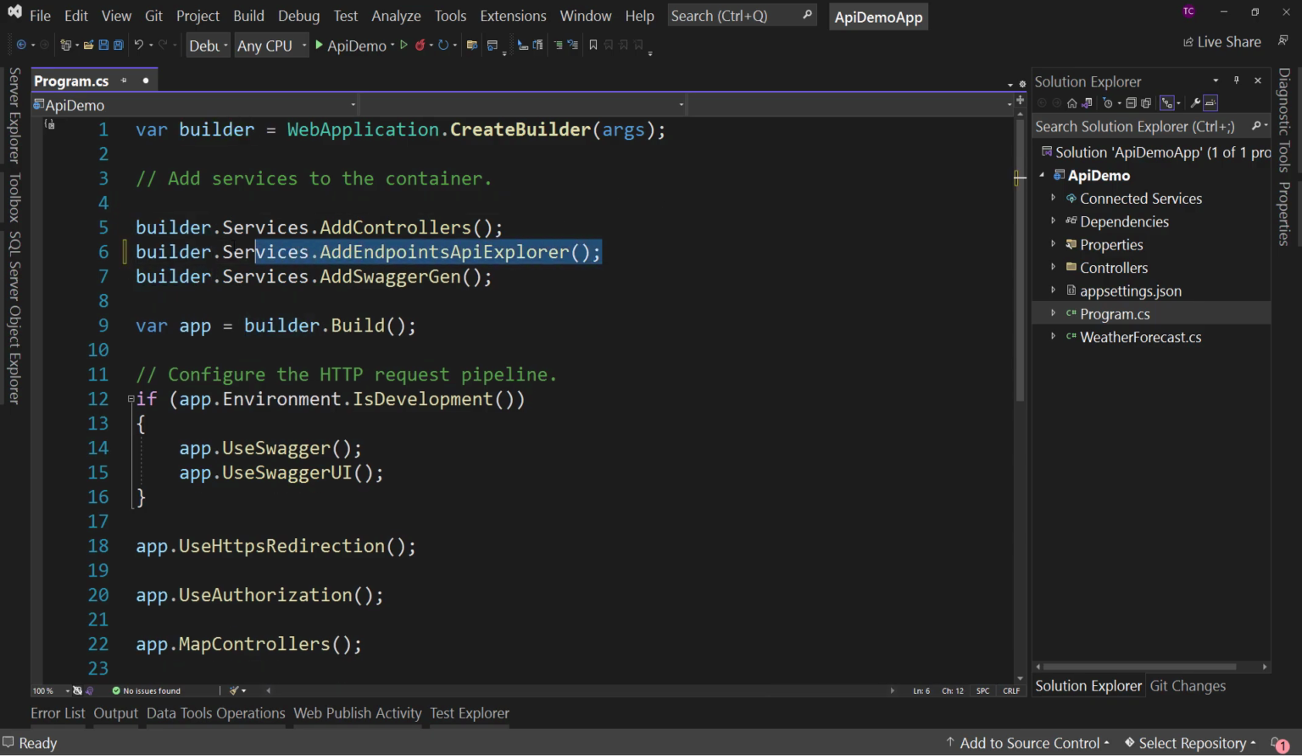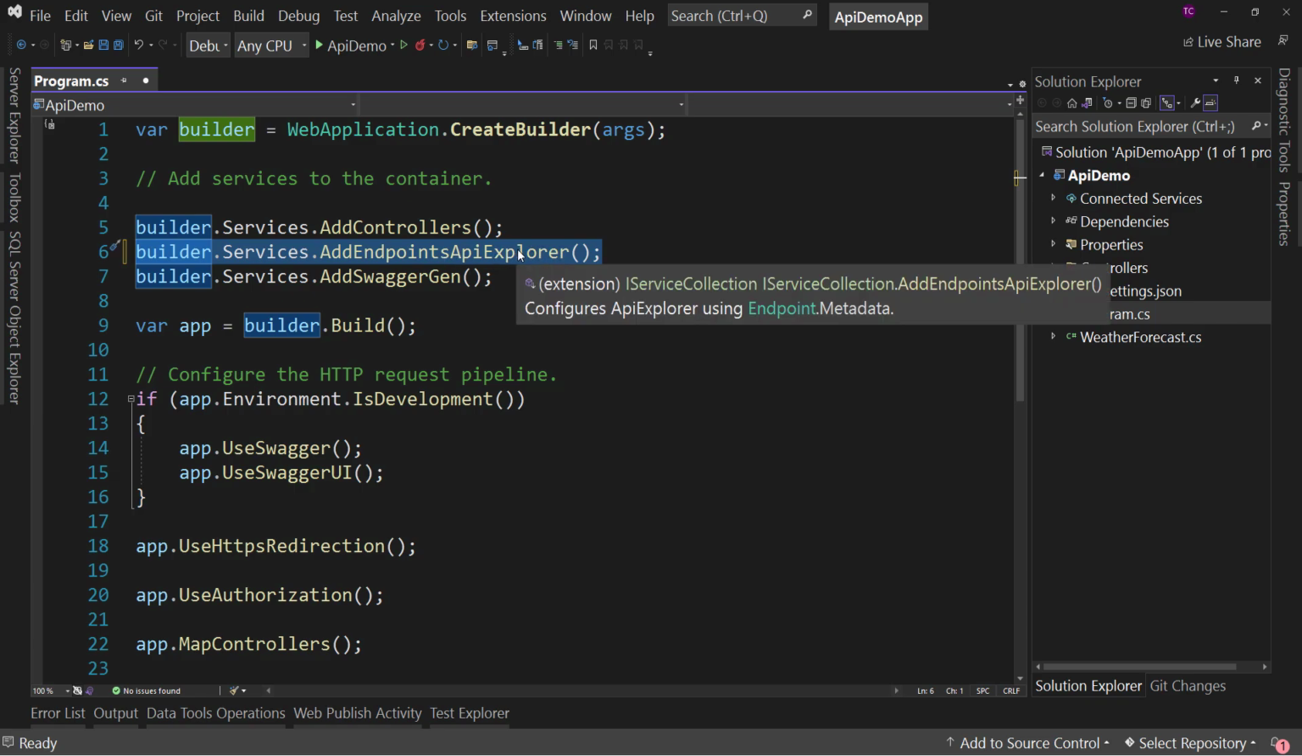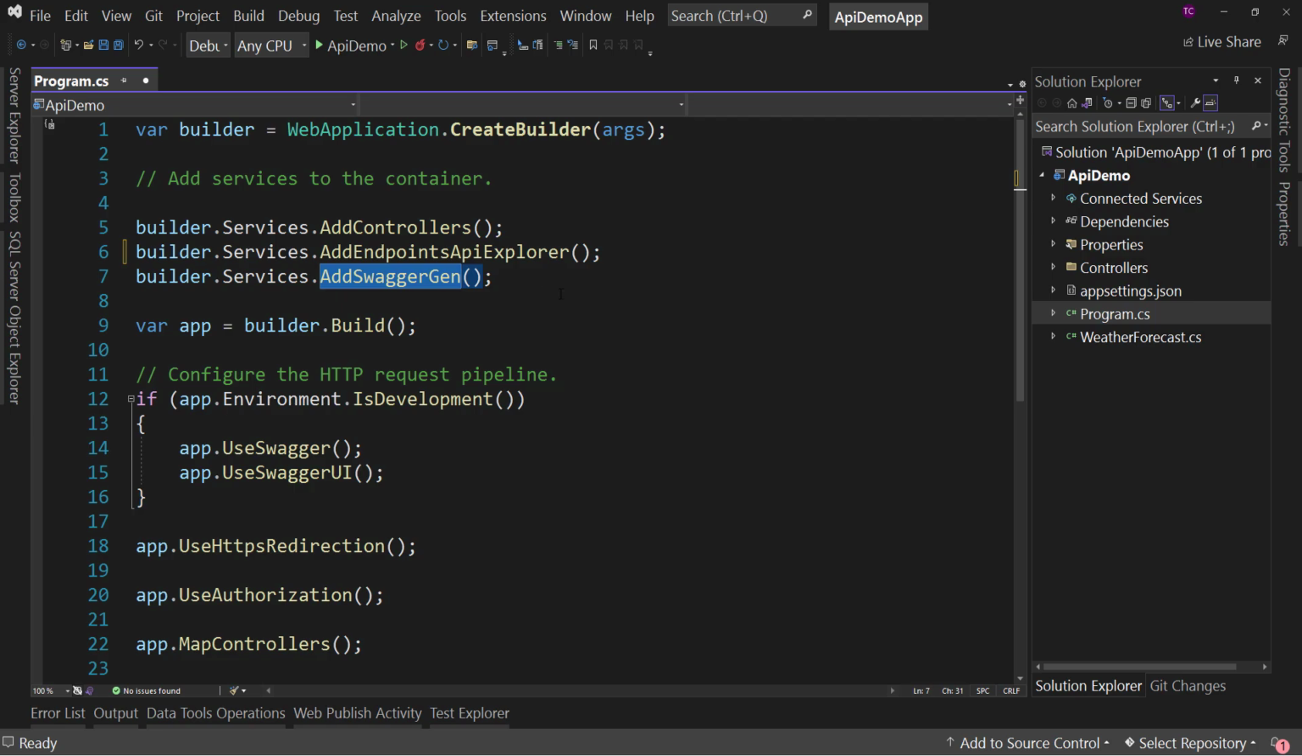Then we have our API Explorer. That is Swagger. So this is more information about our API, and so is Swagger Gen. So we have information about our OpenAPI. We have our controllers. That's all going into dependency injection. And then we build our application. So we start by creating the web application. Then we build it down here after we have all the services. And then we can start doing work with it.